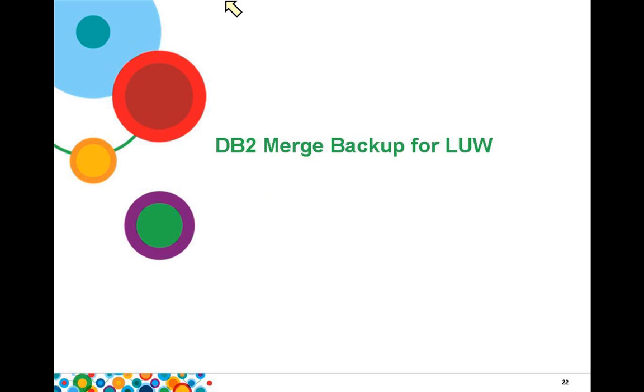For Recovery Expert, Merge Backup, and High Performance Unload, there are analogs or parallels to these tools on the mainframe, DB2 for the mainframe. So if you're familiar with those tools in that environment, these tools are, for all intents and purposes, ports of those technologies down to the LUW space.